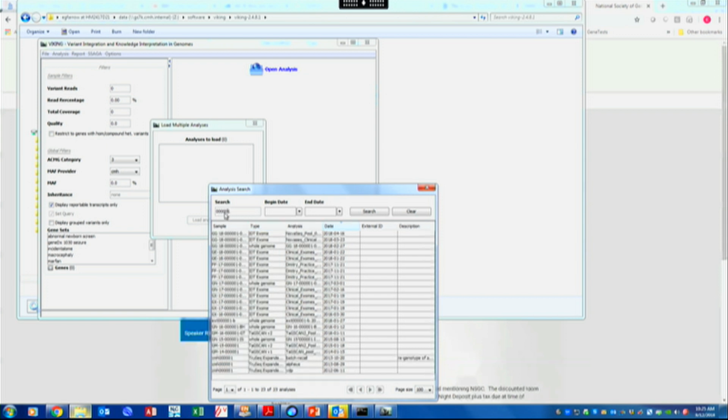So this is actually the very first exome we ever ran here. You can see this dates back to 2012. So if you're remoted in, you can't load this one. I'm just walking through something. Sorry.